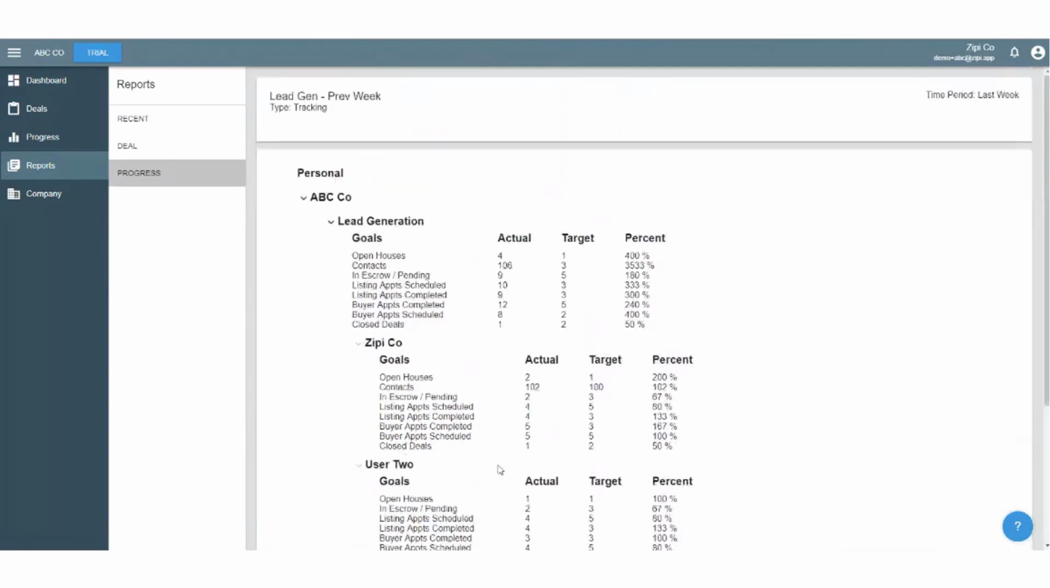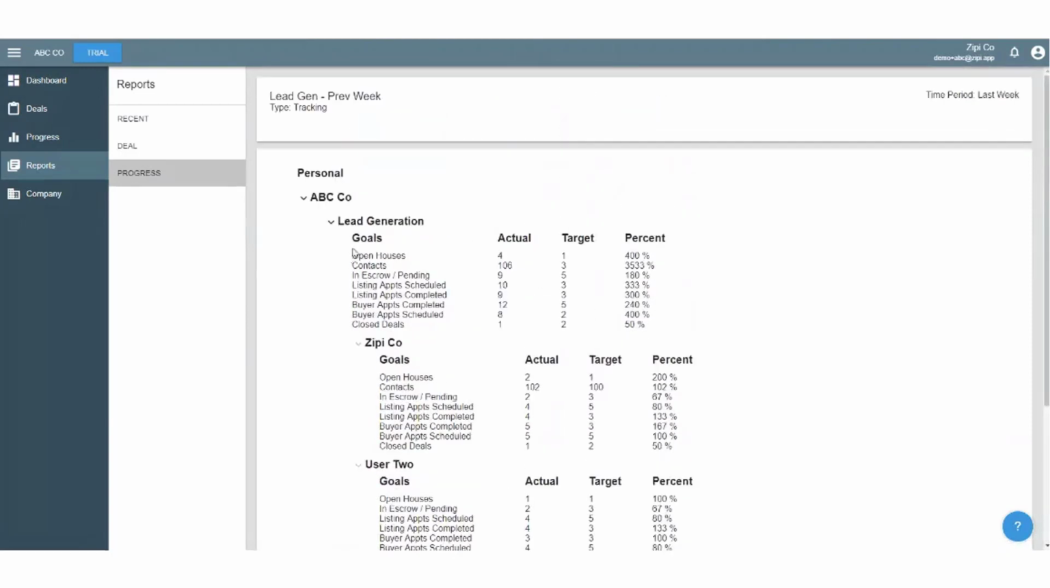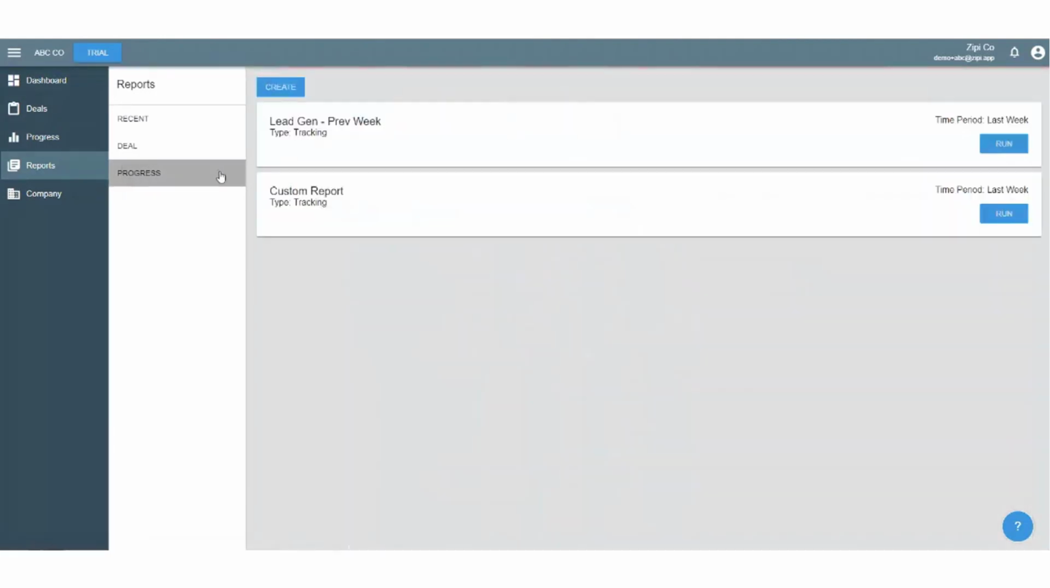Make sense? Yeah, so it breaks it down by user, and then does it do a total as well? It does, up at the top. So at the very top of lead generation, it totals the entire group. Okay, cool. And then you can do that for every single one.